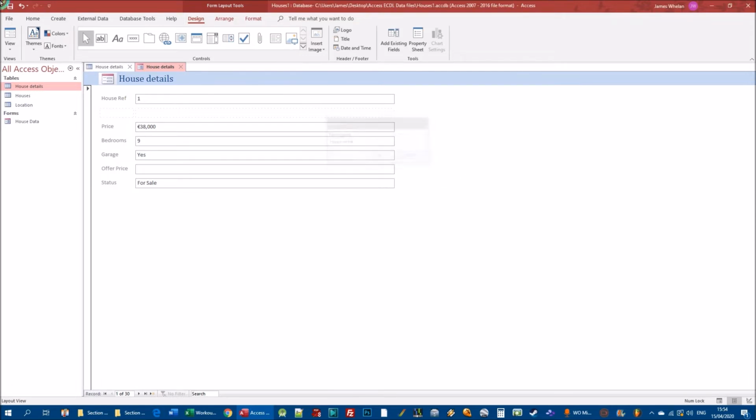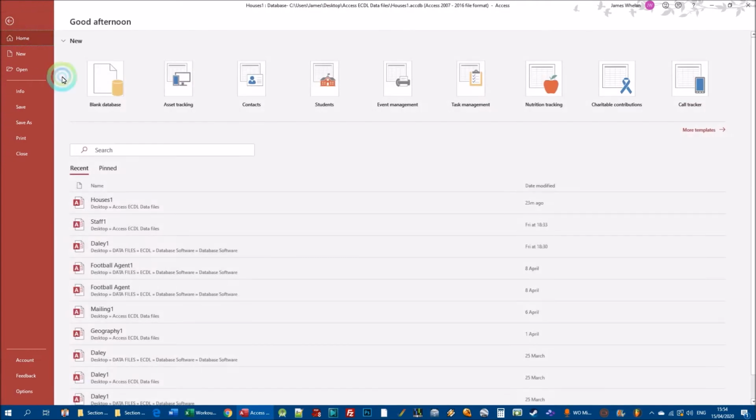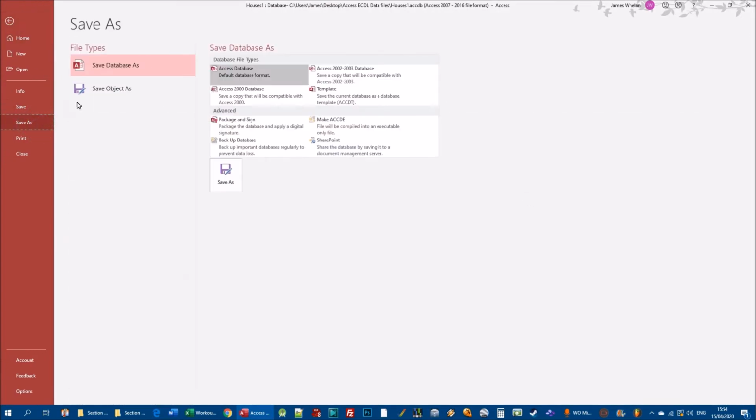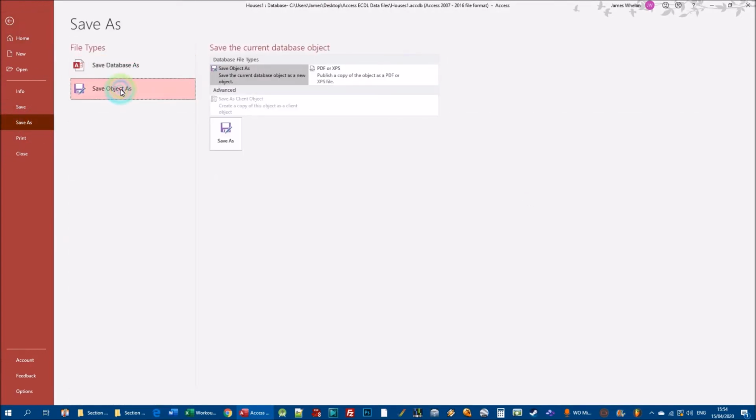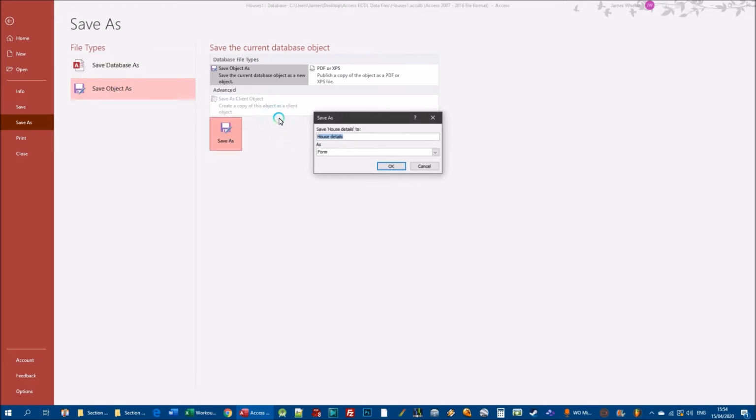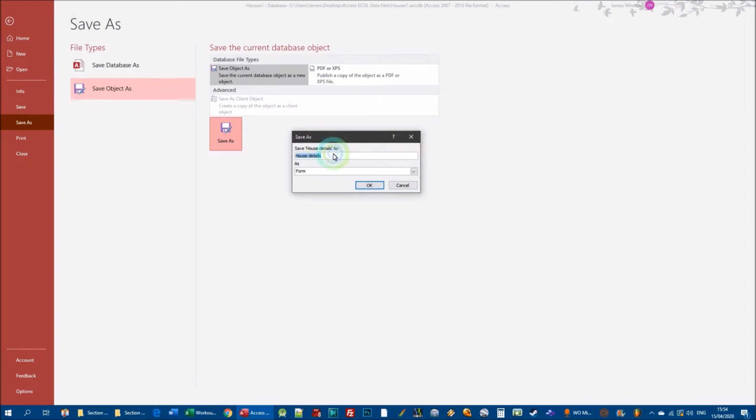So really I don't need to do what I'm about to do here, but just to refresh your memory. I'm going to click on File, I'm going to click on Save As, and I'm going to make sure that Save Object As is selected. And then I'm going to click on the Save As button. And I'll get to the same point anyway. I'll get to the Save As dialog box. So it's going to save this form as house details.